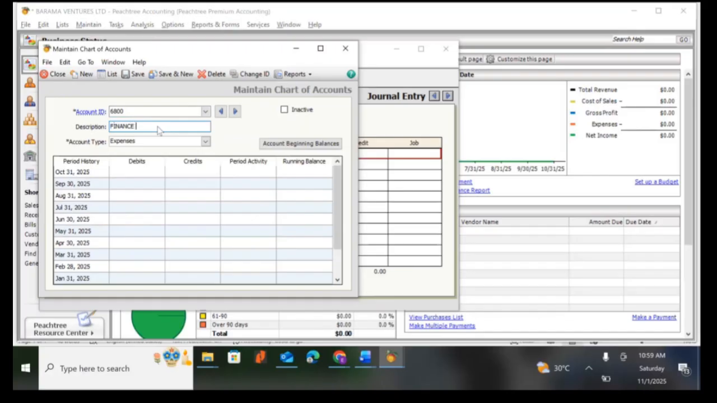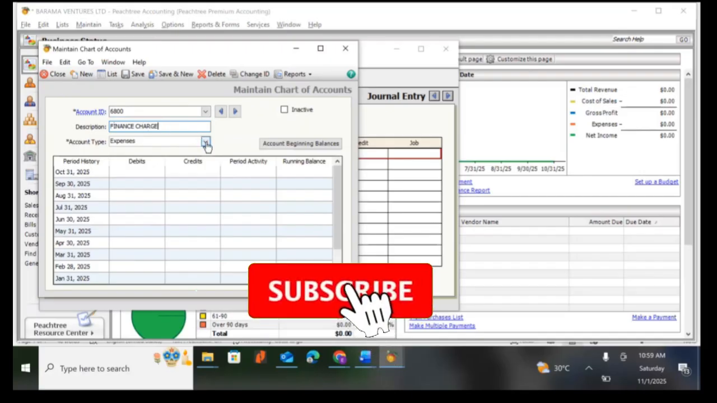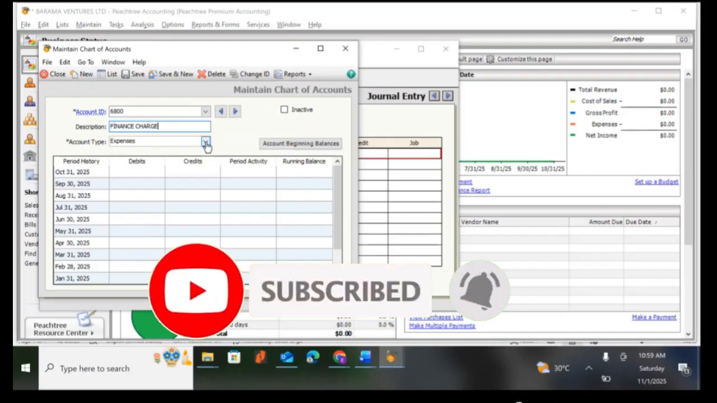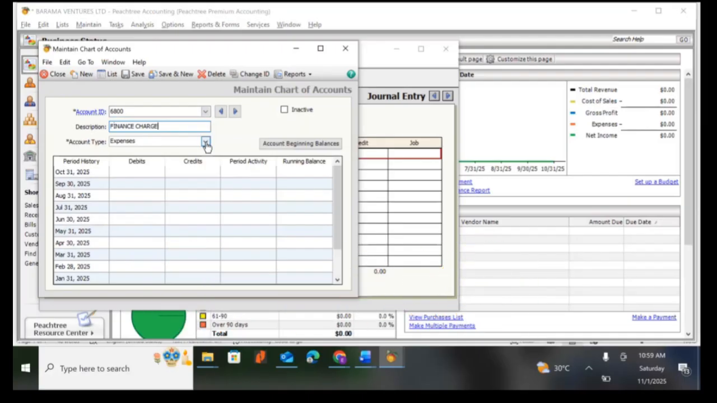I've explained in my other videos in this course how to maintain chart of accounts, how to create chart of accounts. So you can go over it and check the course on the topic of chart of accounts. So you can see it now. I did not create a new one. I only replaced the freight expense with finance charge. That's what I just did there.